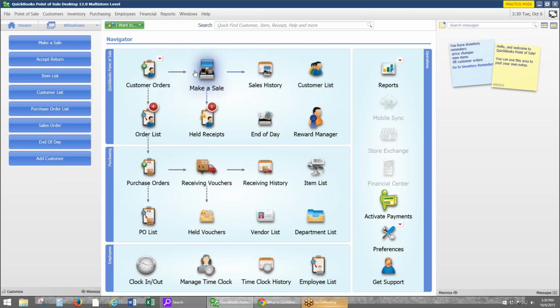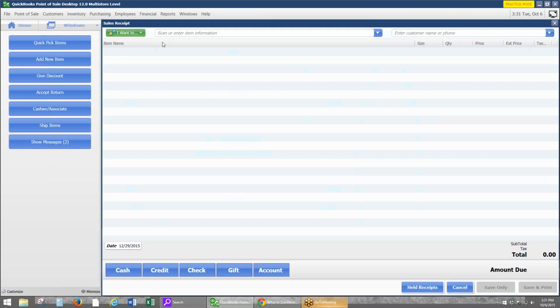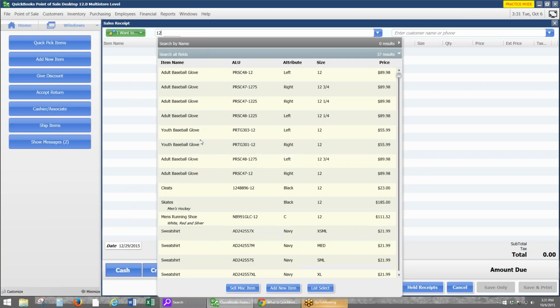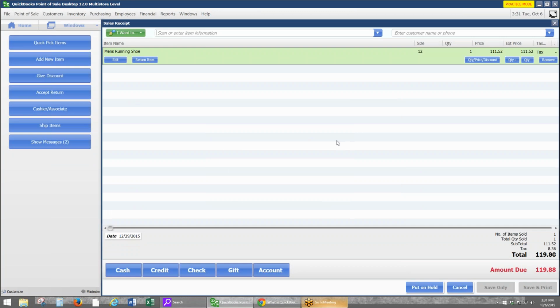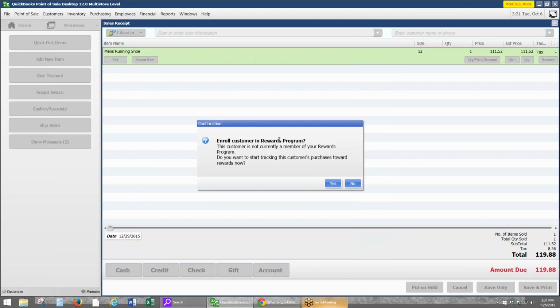So I'm going to go to the icon that probably most people like, make a sale. And from here, I'm pretending I'm scanning in an item. And all right, so there's my item that I'm selling, and I'm going to sell it to Christy Abercrombie. And she's not set up in the rewards program. That's just a setting that has been activated. I'm just going to say no and not worry about setting that up. But that just reminds me that that feature is on there.